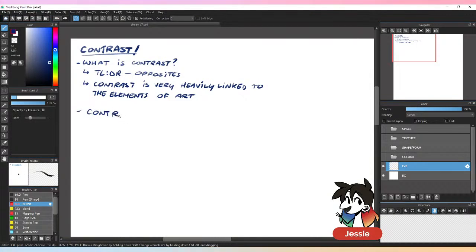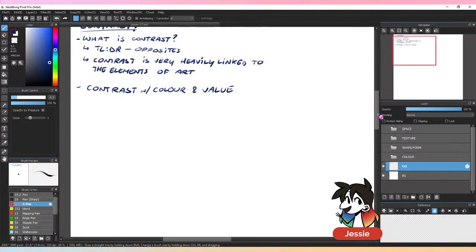Contrast, with color and value. They're very heavily linked. Color and value are very heavily linked elements to begin with, right? Value is how light and dark something is. Color is, you know, color. So they're very highly linked to each other, and it only makes sense that contrast is also highly linked to those two. Contrast can be used with more than just color. It's just the most popular one.